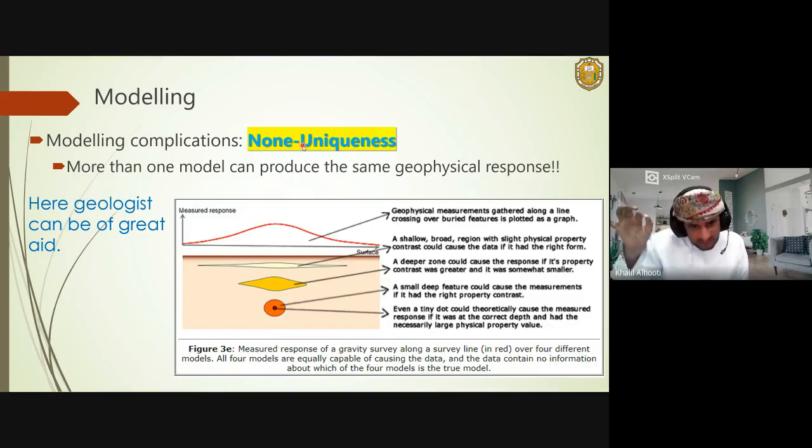Potential fields are the gravity method and magnetic methods. They call them potential because those phenomena are naturally occurring phenomena in the earth. I'm not injecting something into the earth. I'm not putting any source into the earth, like the case with seismic, electrical or electromagnetic methods. So it's common in gravity and magnetic cases, but it's not very common in seismic methods.